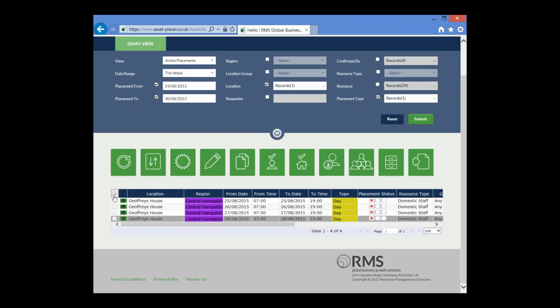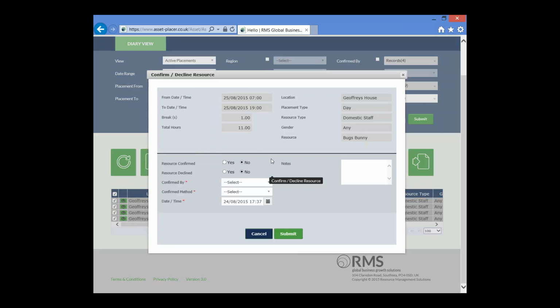What we can also do is, if we just tick the options again using that button on the top left, so we can confirm Bugs on these shifts. So click yes, confirm by myself. It was over the phone. We will just make a note that Bugs called in requesting placements, just in case that's important in the future. And click submit.